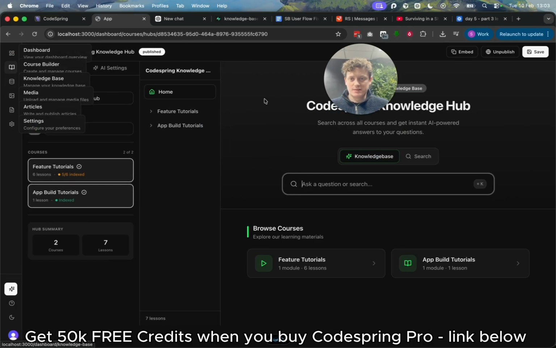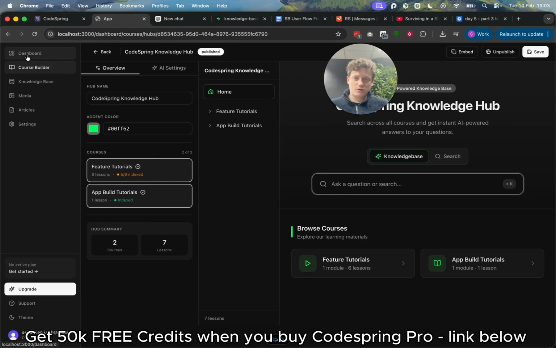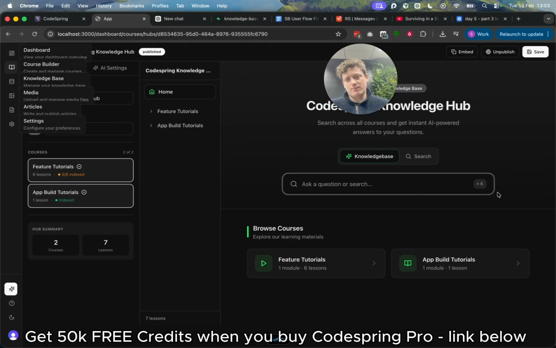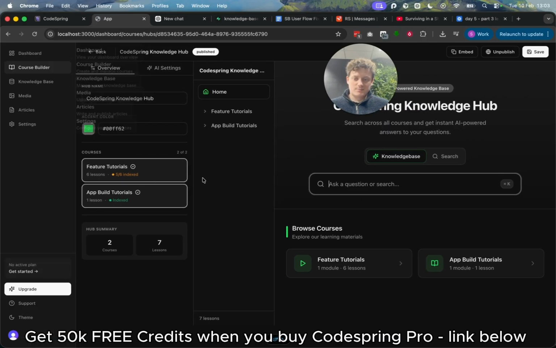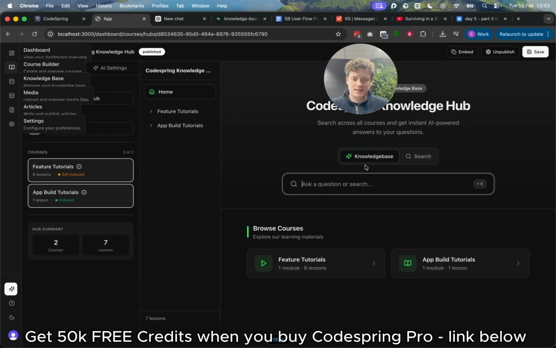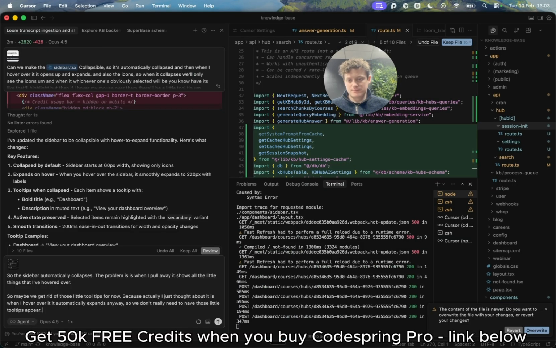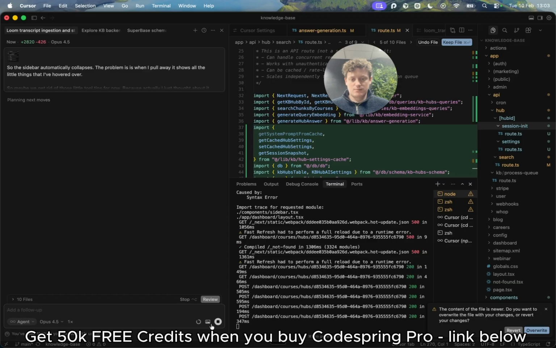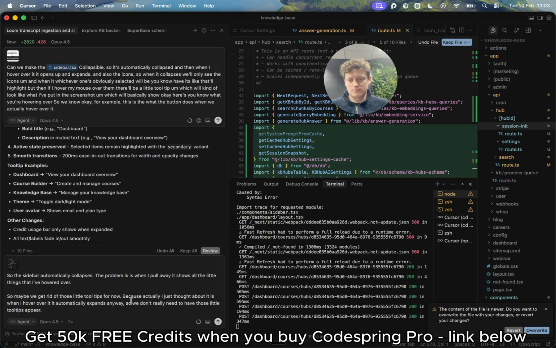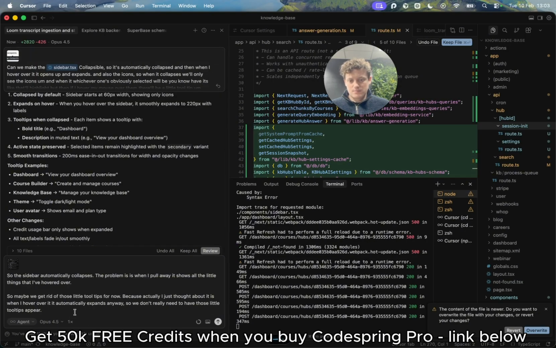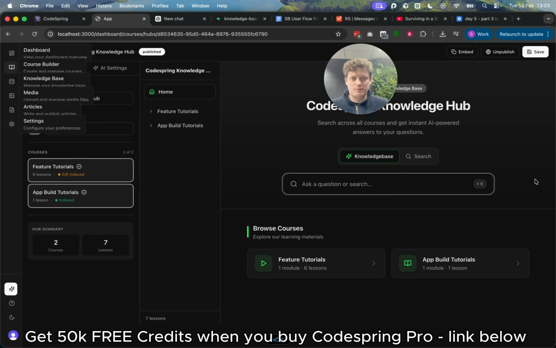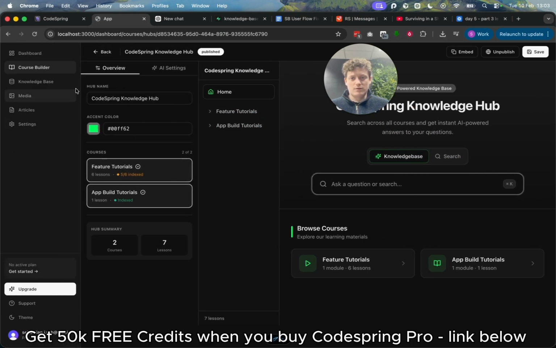The problem is when I pull away, it shows all the little things that I've hovered over. So maybe we get rid of those little tooltips for now, because I just thought about it, when I hover over it, it automatically expands anyway. So we don't really need to have those little tooltips appear. Also, sometimes I'll hover over it and then I'll move my mouse away and it won't collapse.